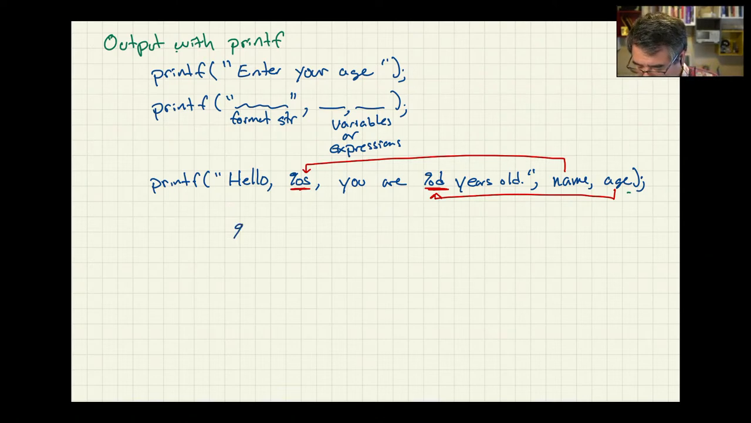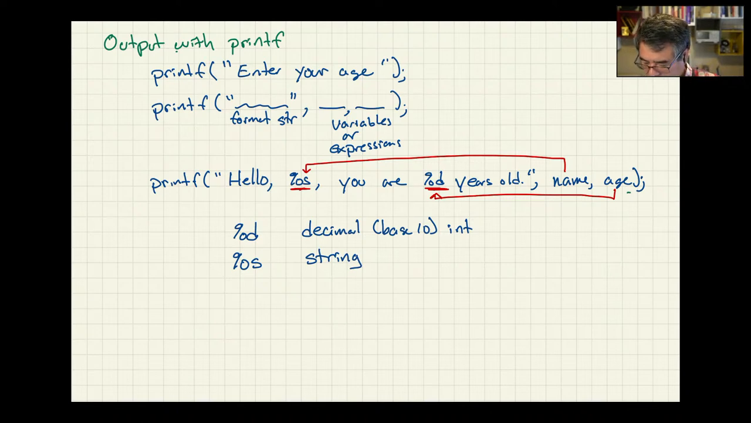So we've already seen one of these format specifiers, that's %d, and that stands for decimal or base 10 integer. And there's %s, which stands for string. There's actually about a dozen or so of them, but there's maybe four or five that are important at this point.